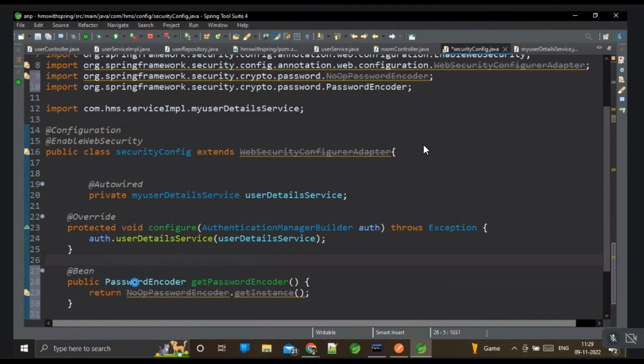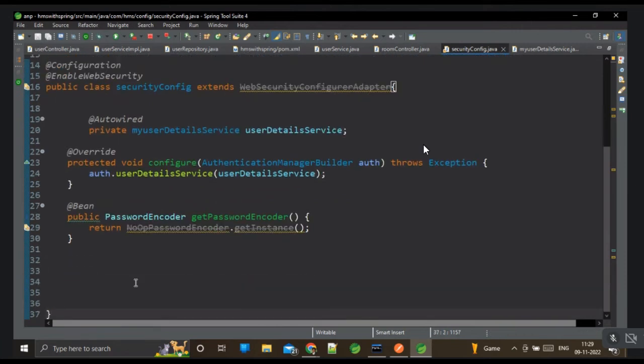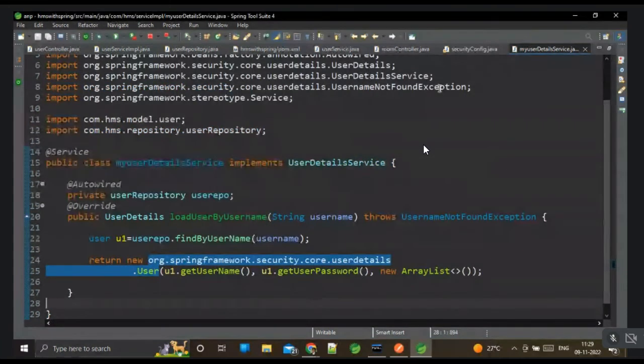Okay guys, these are all the things which we already discussed in the class. That's why I'm going fast. We discussed this password encoder, we discussed this configurer, and we already discussed this MyUserDetails. We already discussed these things, that's why I'm going somewhat fast.